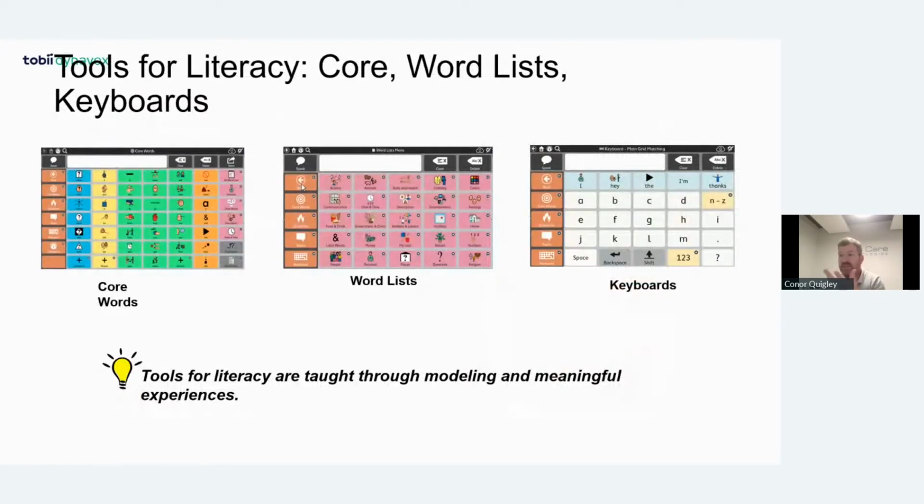The tools for literacy are our core words, our word lists, and our keyboards. They all support language and literacy skills development and give the user the ability to create new and novel messages.